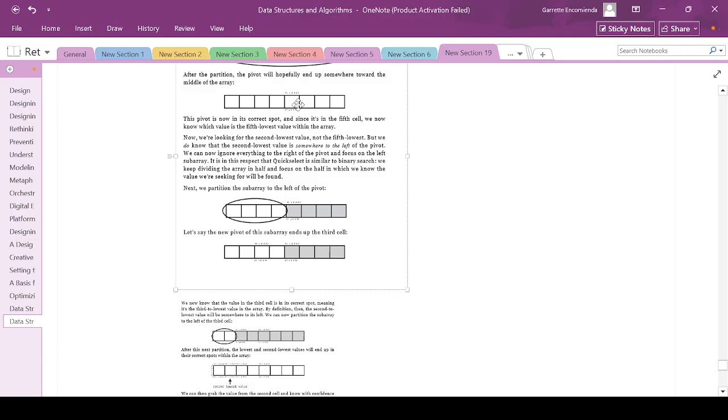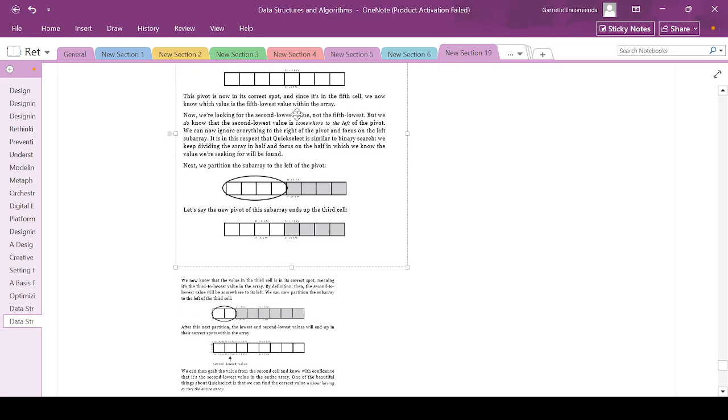After the partition, we know that is where the fifth value is, because what a partition does is place the pivot into the correct cell location in the array. Now we're looking for the second lowest value, not the fifth lowest value. But we do know that the second lowest value is somewhere to the left of the pivot. We can now ignore everything to the right, just like in quick sort, and focus on the left side of the array.